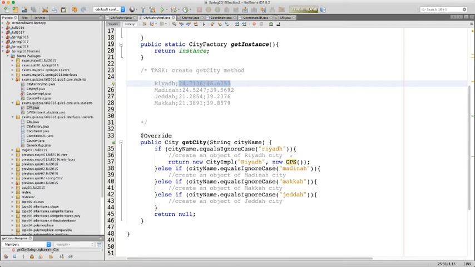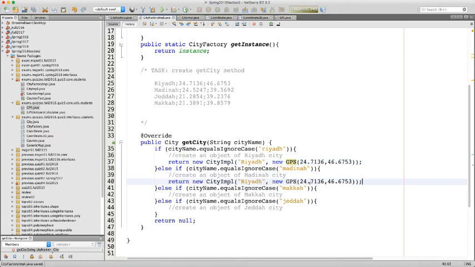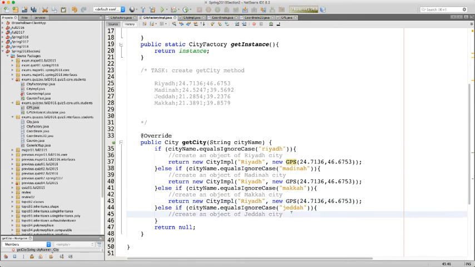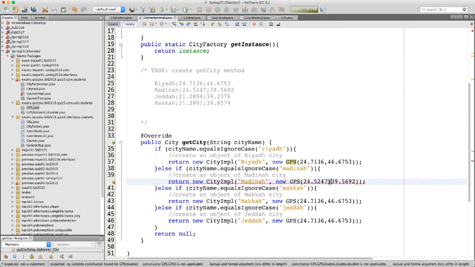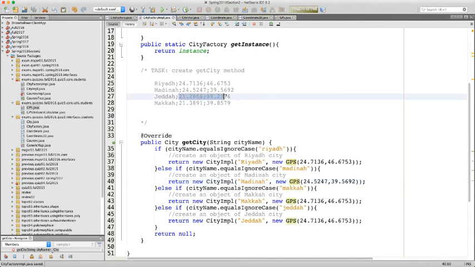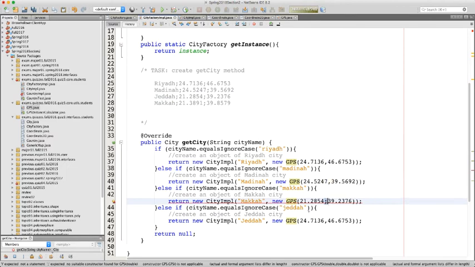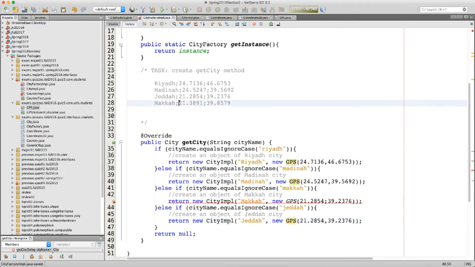So this is for Riyadh. I'm going to put it here. Change this by... Okay, this is for Medina, this is for Mecca, and I just need to change everyone by its corresponding values. So this is for Medina here, and this is for Jeddah here. No, for Jeddah is here, and for Mecca it is here.